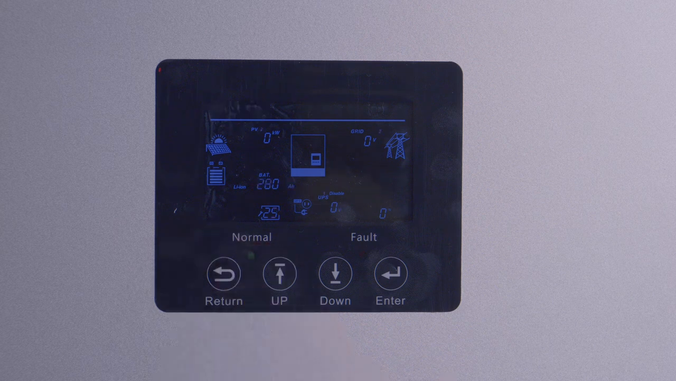Setting 25 is generator charge control. This is where you set up start and stop values based on voltage for lead-acid mode or state of charge for lithium mode.